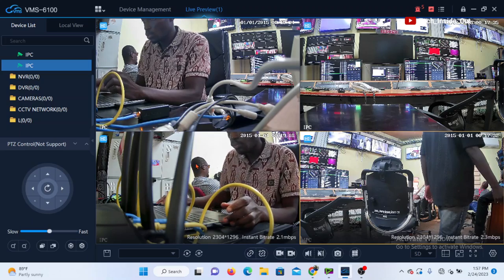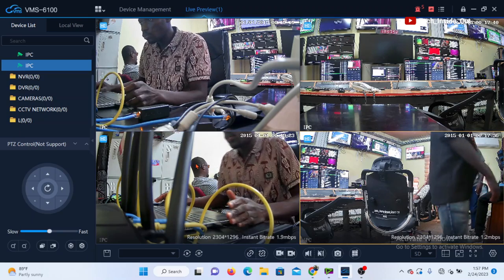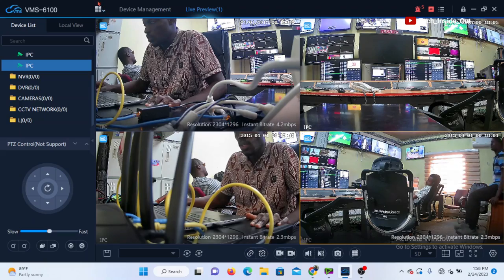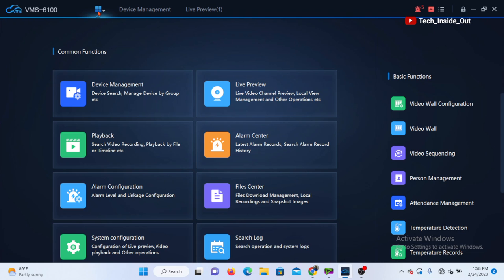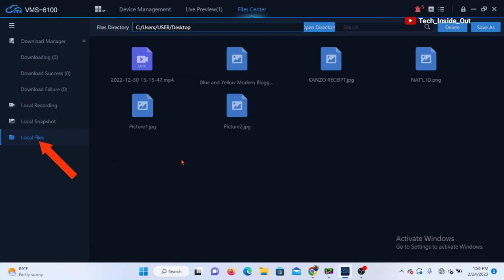Now that we have saved the videos, let's see how we can play them back. So let's start with the VMS playback method. Let's go into the main interface of the VMS by clicking here. You then have to go to File Center. At this point, we'll have to get to Local Files and then Files Directory. We have to put in the location where we have saved our videos.